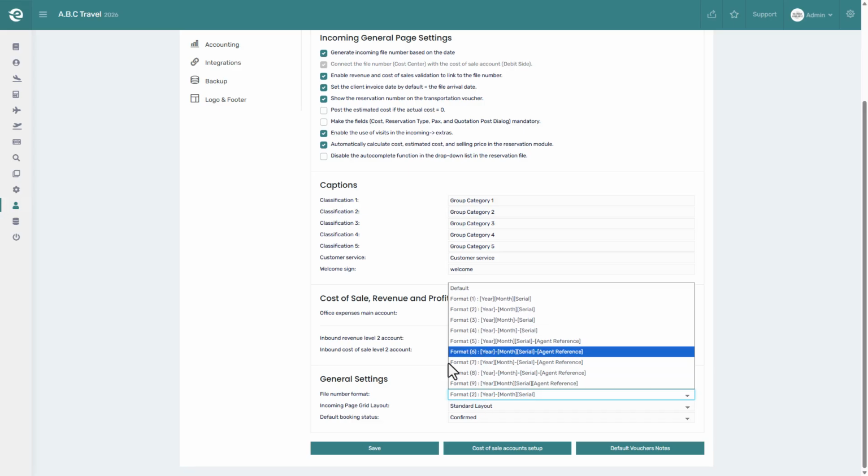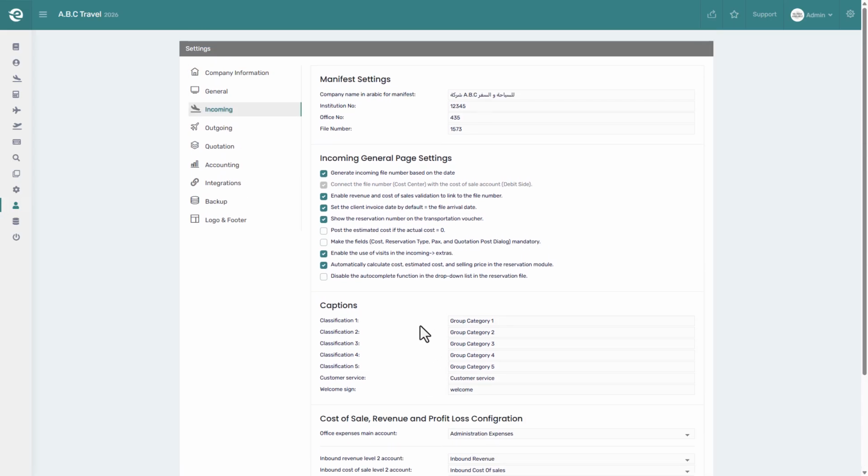When it is disabled, the system generates the next file number by increasing the last used file number by 1. For example, if the last file number is 250, the next file number will be 251. This setting is used in the Incoming Reservation General page when creating new files.